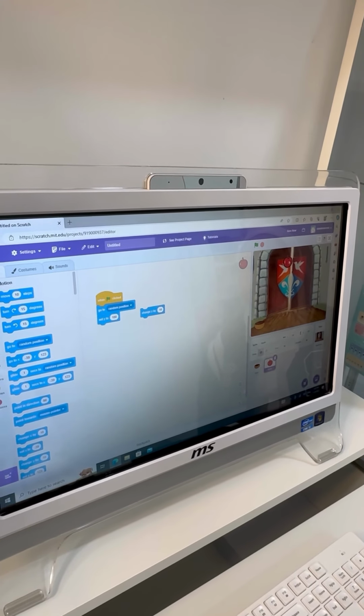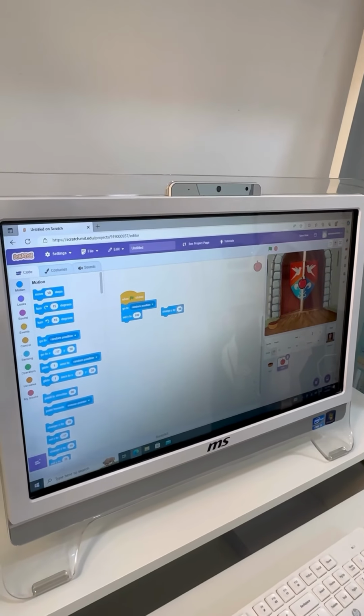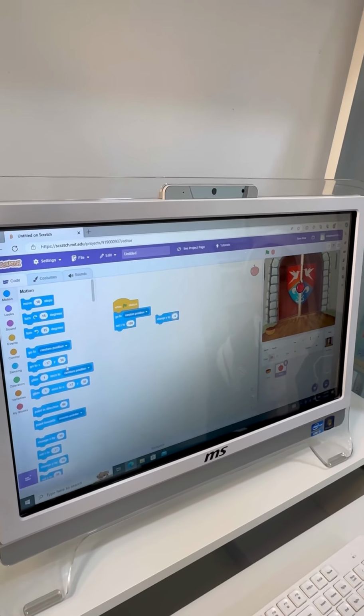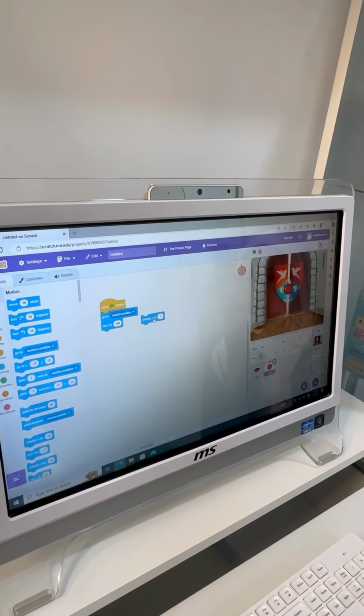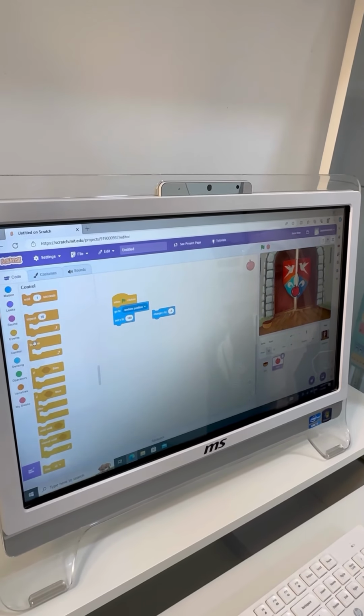Up. Yes, but we need our apple to fall down. So let's change positive 10 to negative 5. And now our apple is moving down, but it's moving really slow, so let's put that in a forever loop.